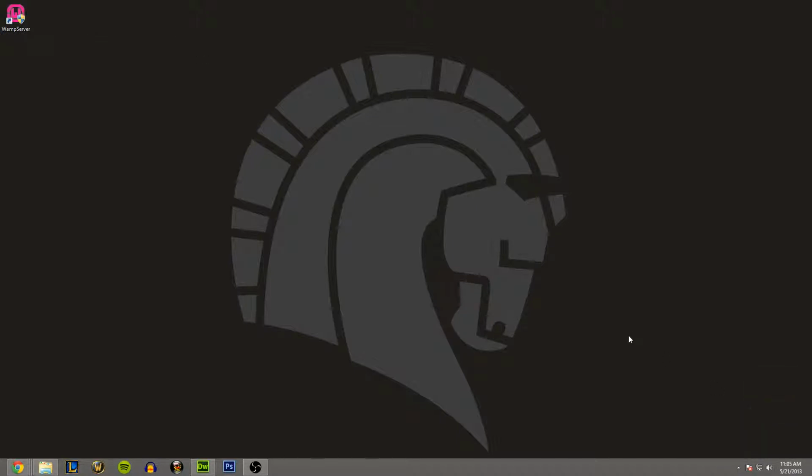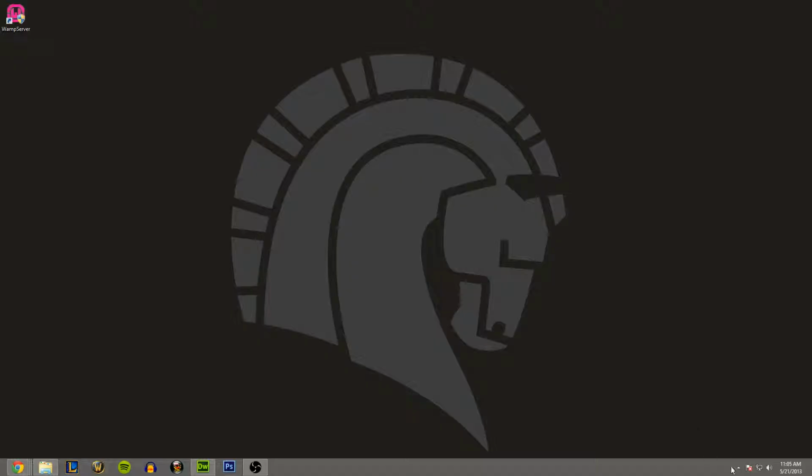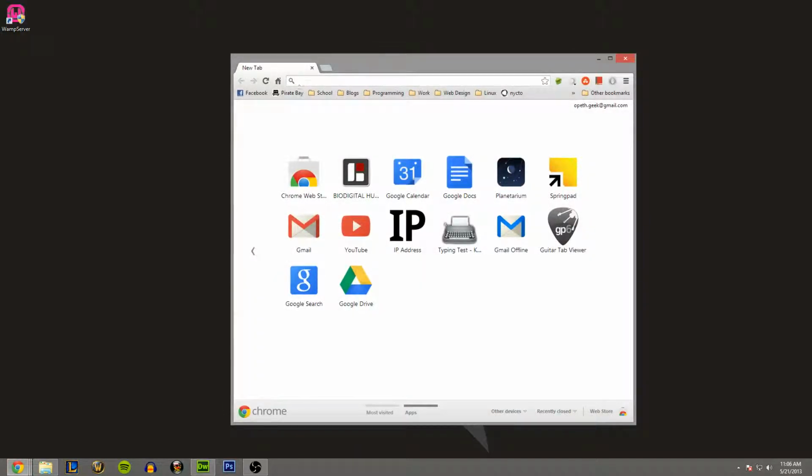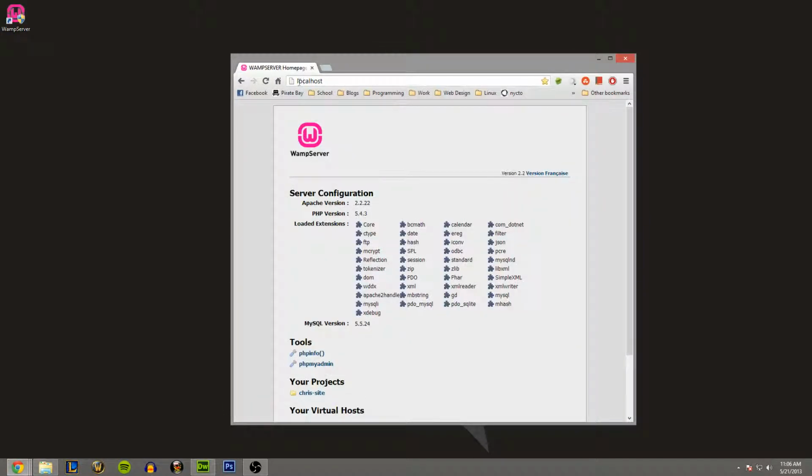So once it's there and installed, you just double click it to run. And you'll see down here in the bottom right, it'll be booting up. Now it'll be red at first, then it'll turn orange, and then finally it'll turn green. So to access your website, all you have to do is type localhost here in your browser.